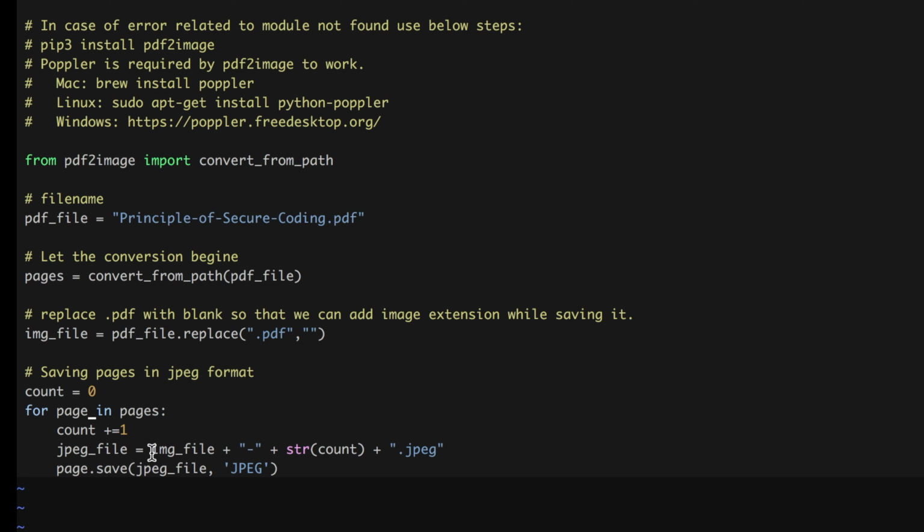So again, what I am doing is this image file name, where I replaced .pdf with blank. So this is the file name till here, principle of secure coding. So principle of secure coding hyphen and then the count. If it is just one page, it will be hyphen 1. If it is a second page, third page, then it will be 2, 3, 4, and then the dot JPEG extension. Now the last line is doing the magic: whatever page you got, it is saving it in JPEG format. So this was the very basic explanation of the code.